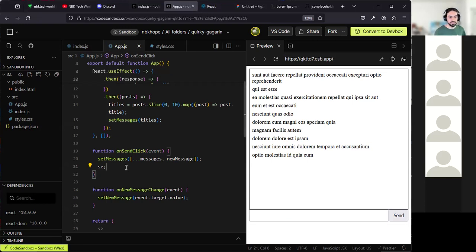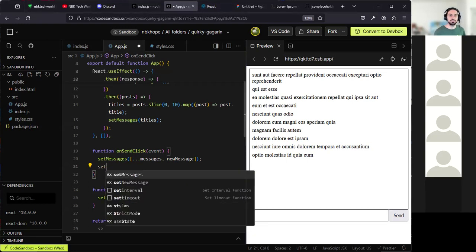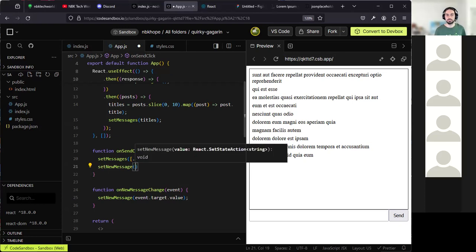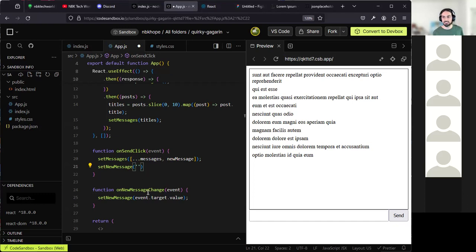Yeah, almost. So the value is new message, but we want to call the function set new message, but it's a function, so we must call it with parentheses and an empty string, either single quotes or double quotes, doesn't matter. You almost got it right, but the syntax is different. It's parentheses because of function.